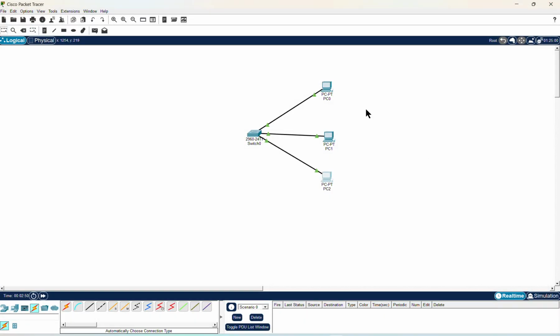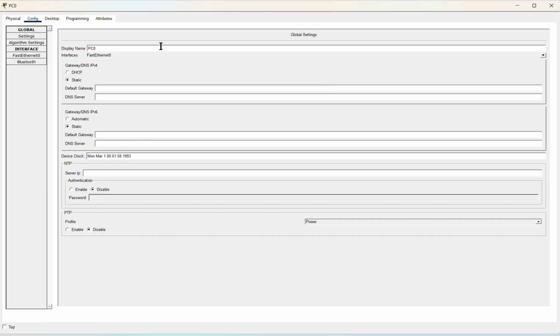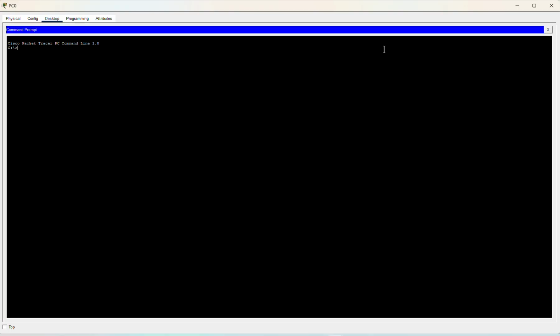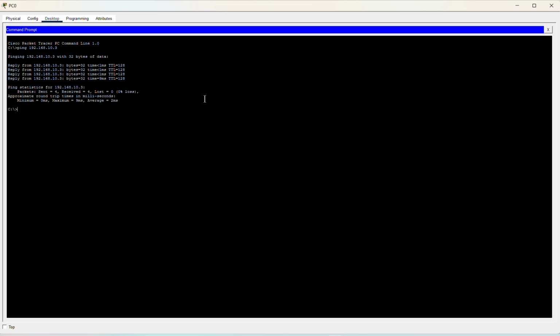So what we have got here is three PCs which are connected to the switch, and we have given the IP addresses such that these three PCs are in the same network. So which means this PC should be able to ping the other PC. So let's try that. Let's go to the desktop and the command prompt. So let me ping 192.168.10.3. Fine, it's working fine, and you can test the other PCs also, but I'm not doing that right now to keep the video short.